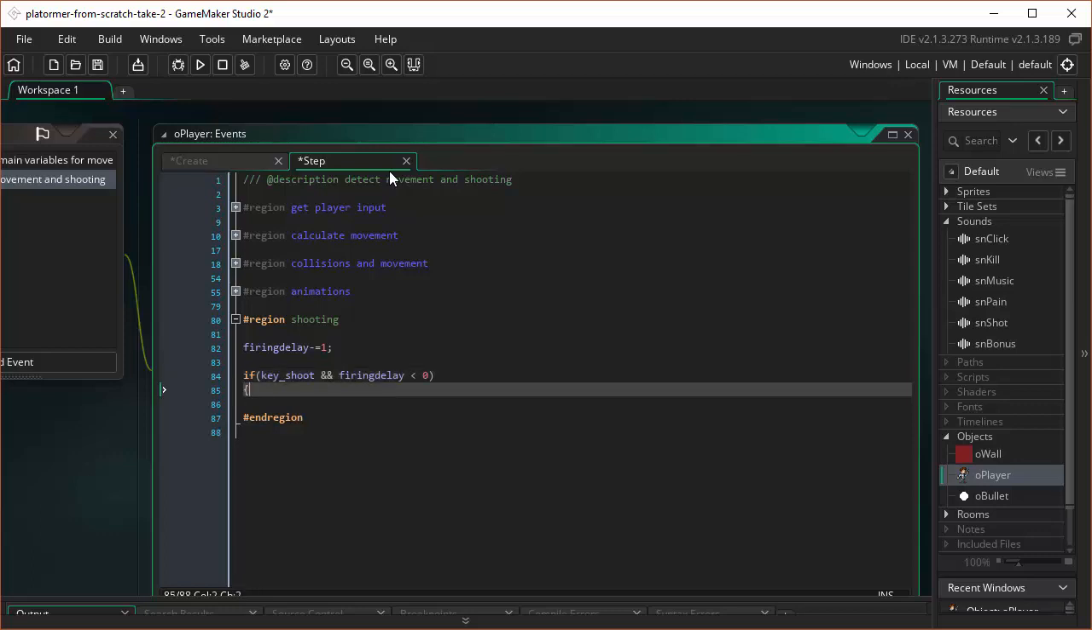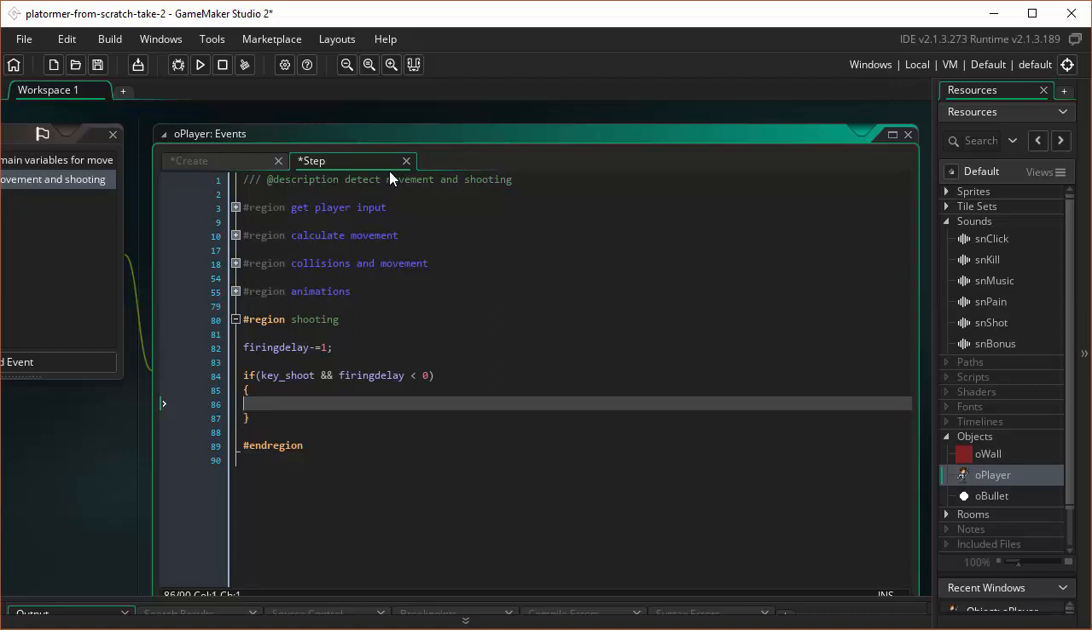So let's let them fire. How do we do that? Well, first I'm going to reset the firing delay, and the idea is that I only want to let them fire a weapon every so often, even if they're holding down the space key. Let's put a little pause between bullets coming out. You can set this to be whatever you like, and the bigger this number, the slower the rate of fire. I'm going to set mine to be 5 for now.